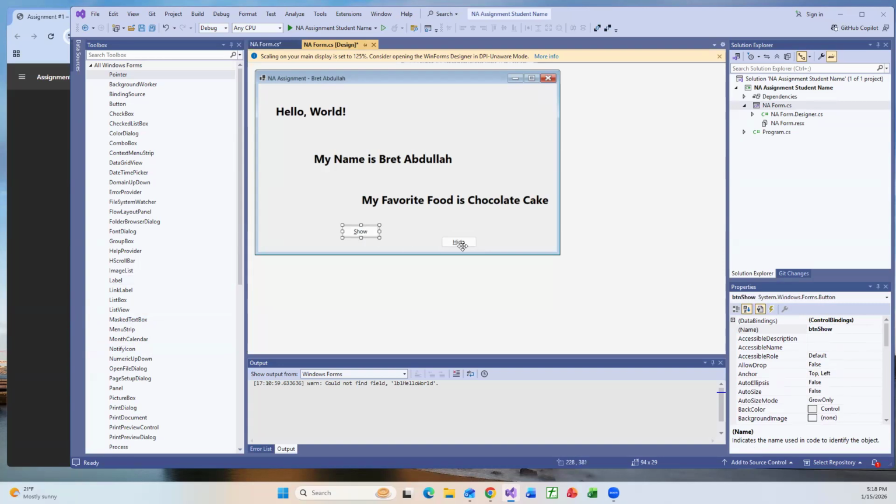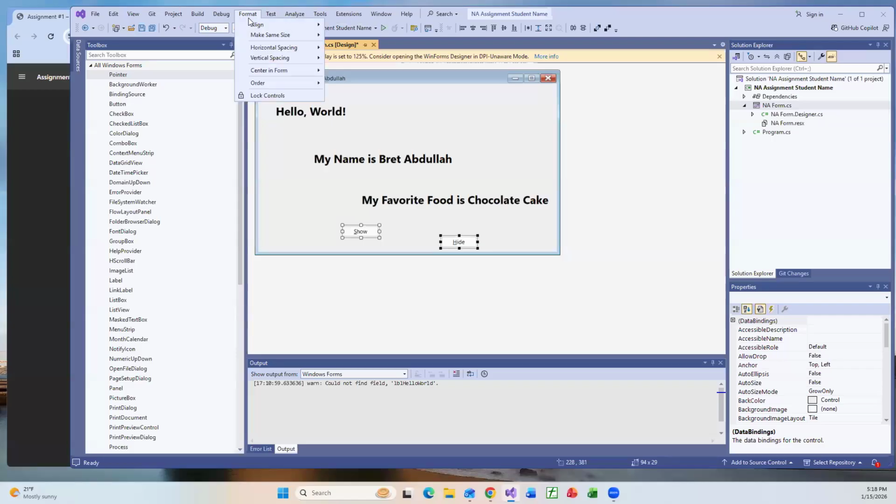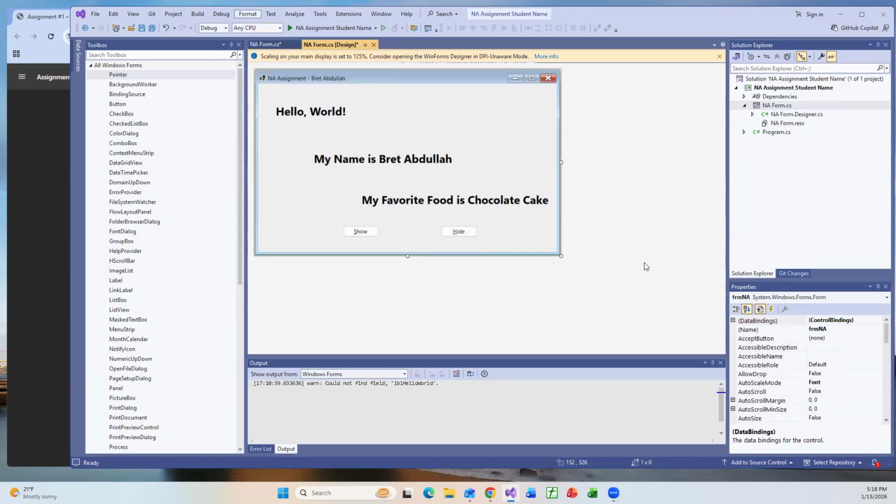Let's say I wanted to line hide up with show. Okay, so I can select that, and then you can go to format. You can align, let's align their tops, and they align. And you can align a lot of stuff here. So I just wanted to show you that right quick. All right. So that's our program. Now we have to do some code behind.